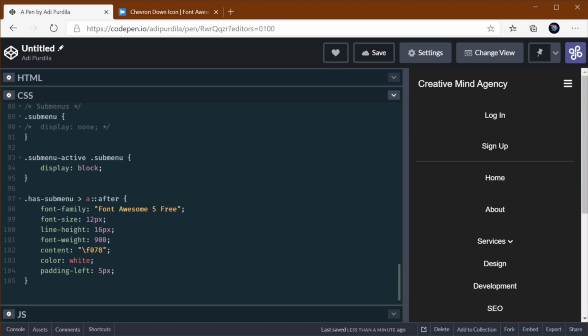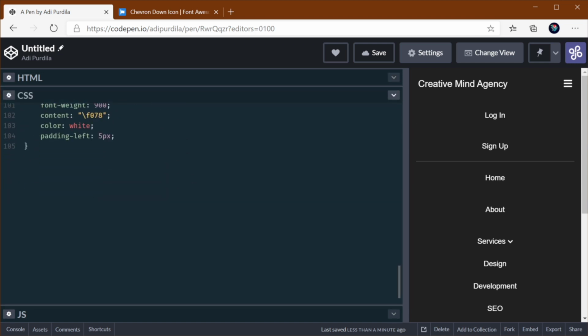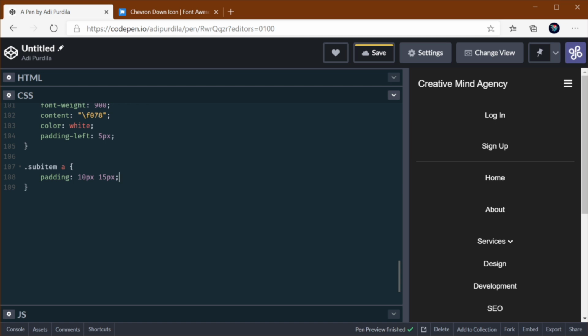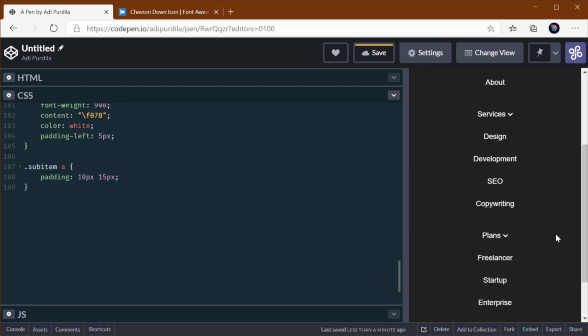All right, so let's go back to our submenus here. And let's do the following. Sub item A. Let's do a padding 10 pixels and 15 pixels. And this will just basically style these elements a little bit differently. And then here's what we'll do.